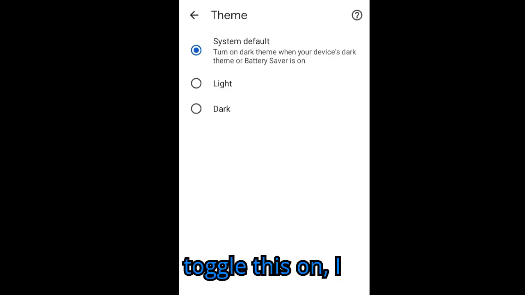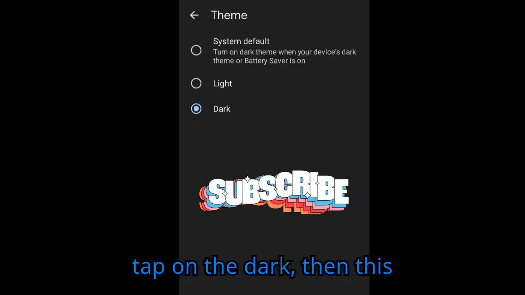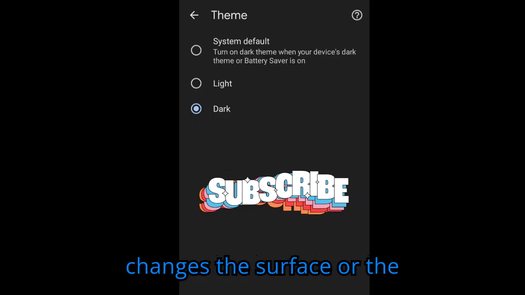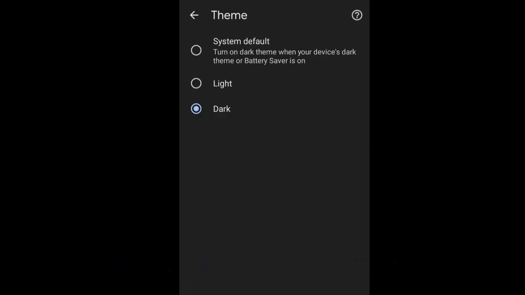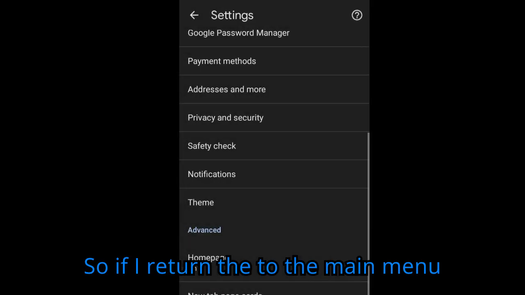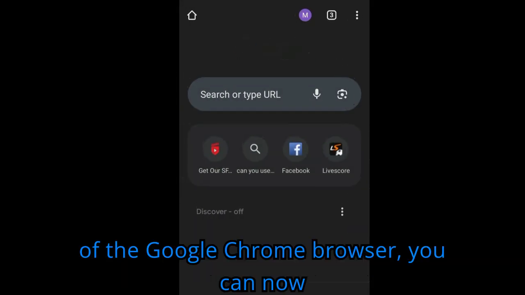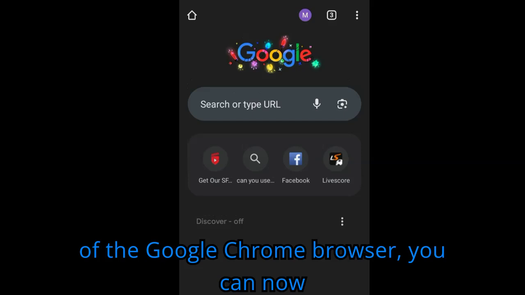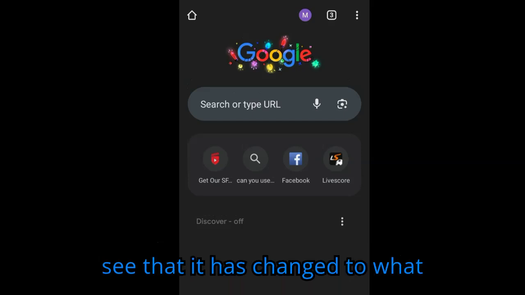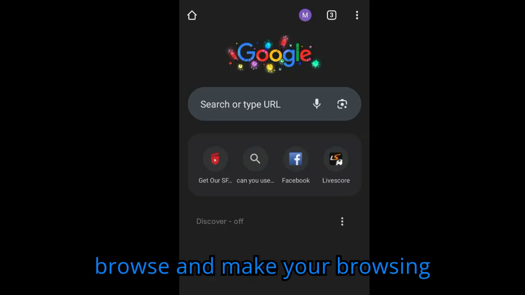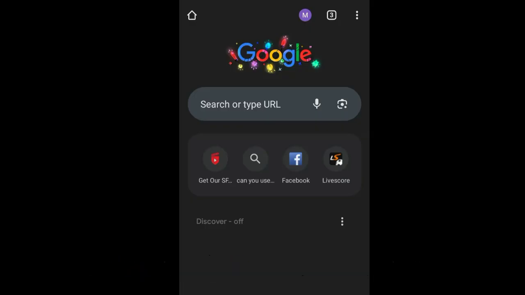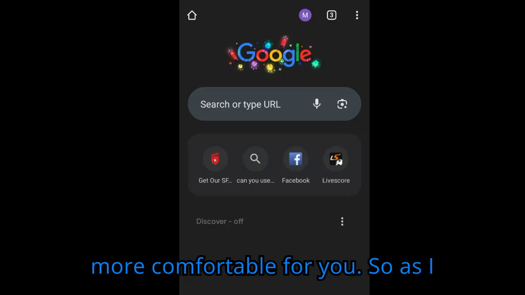So if I tap on dark, this changes the interface of the Google Chrome browser. If I return to the main menu of the Google Chrome browser, you can now see that it has changed to dark mode. So here you can now browse and make your browsing more comfortable for you.